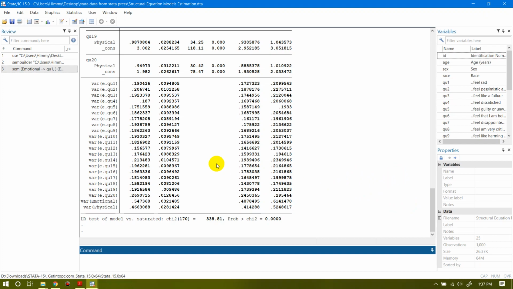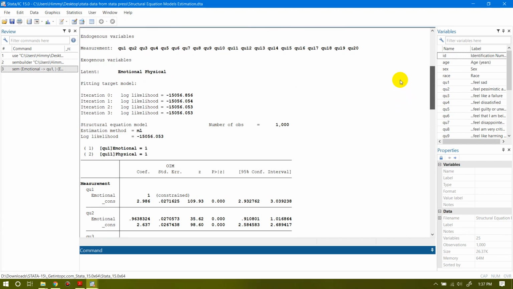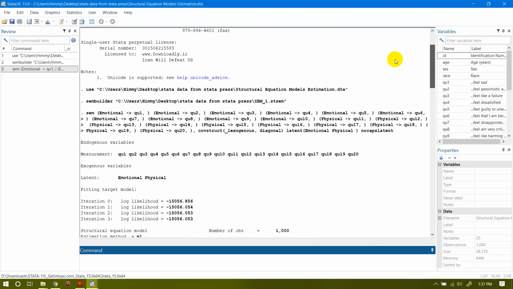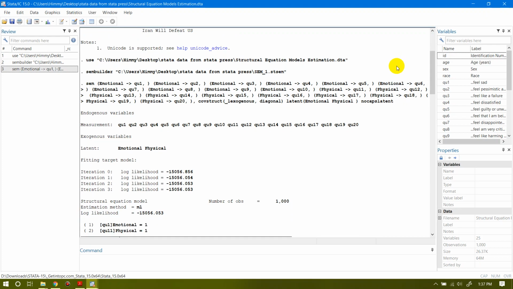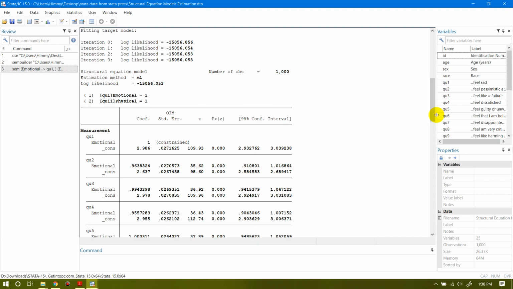So this command is SEM, that is structural equation modeling. So let me show the estimation to you. This is the command which STATA used. These are the endogenous variables, these are the exogenous variables, and the latent variables are emotional symptoms of depression and physical symptoms of depression. These are the iterations, these are the total number of observations, the method is maximum likelihood, this is the log likelihood, and coming down, this is emotional equal to 1, and this is physical equal to 1.